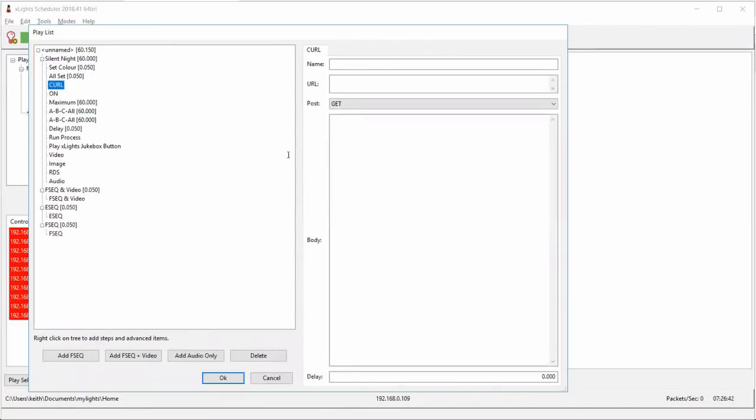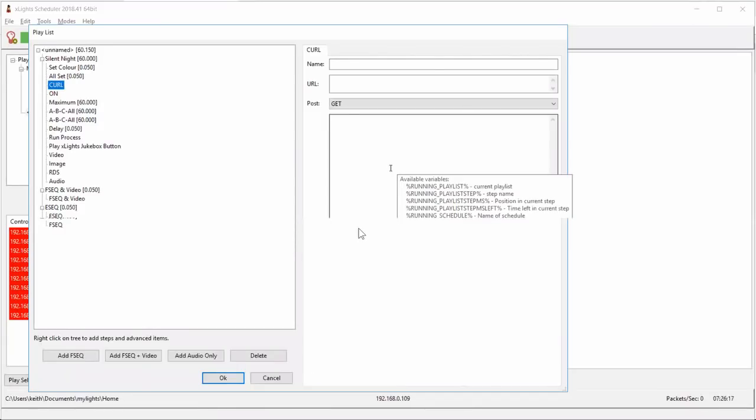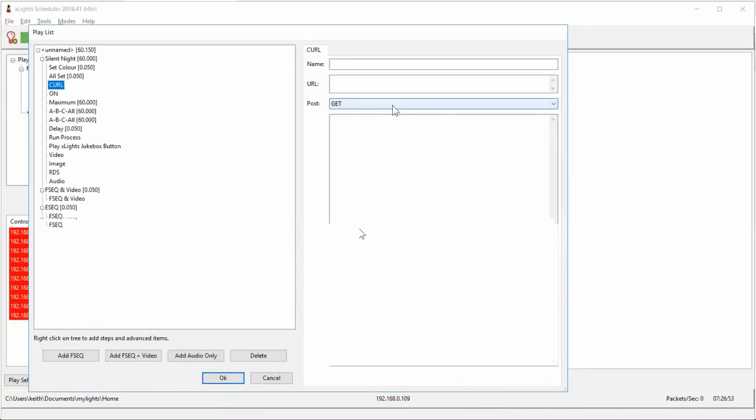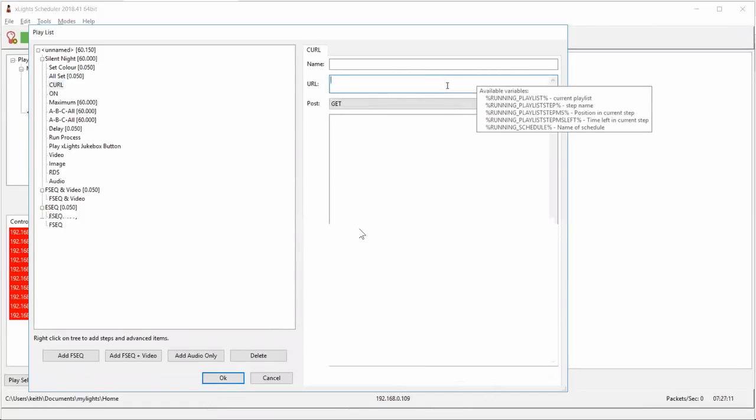Curl. So curl, for those not familiar with the term, is a program typically available on Linux systems. Basically, this just calls a web API or a web address. So you might have your website, you build on your website a process that allows, like an API, that allows you to say what the current song that's playing is on your website, and you would then put that URL in here.